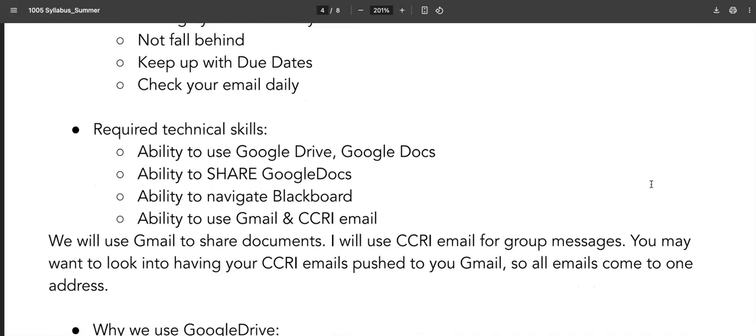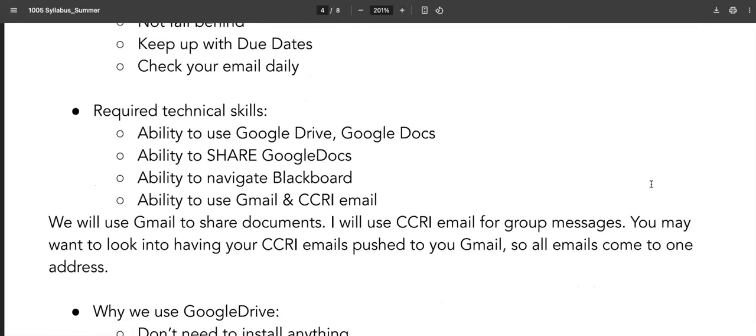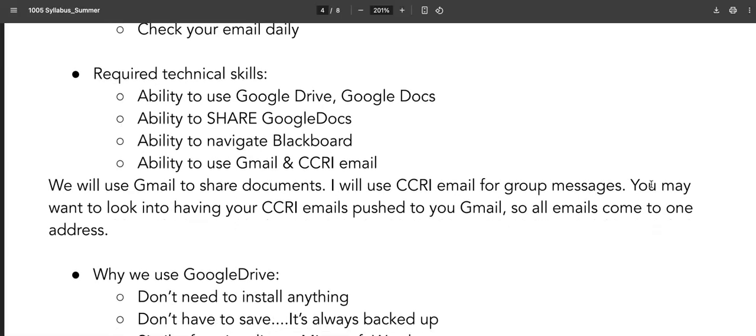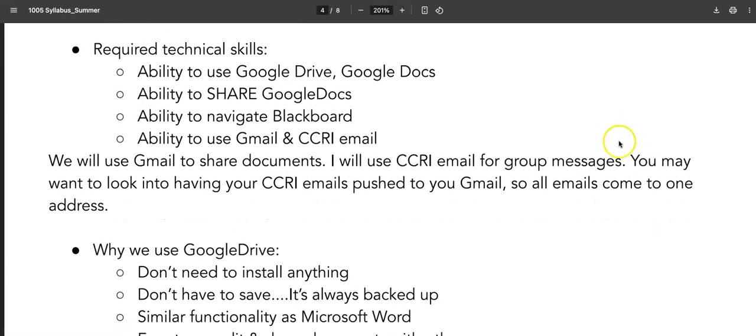Again, be sure to check the PDF in the left-hand panel of Blackboard so you have the most recent copy of this.